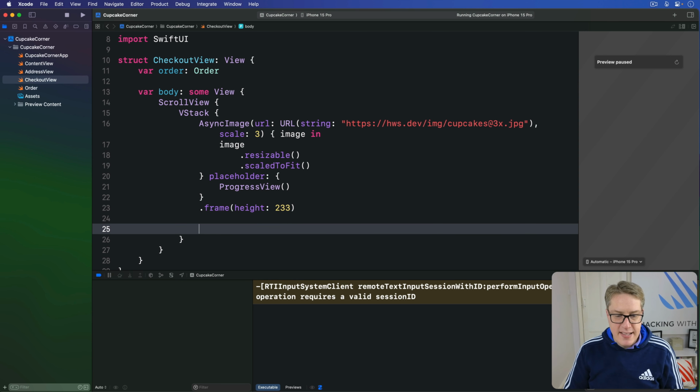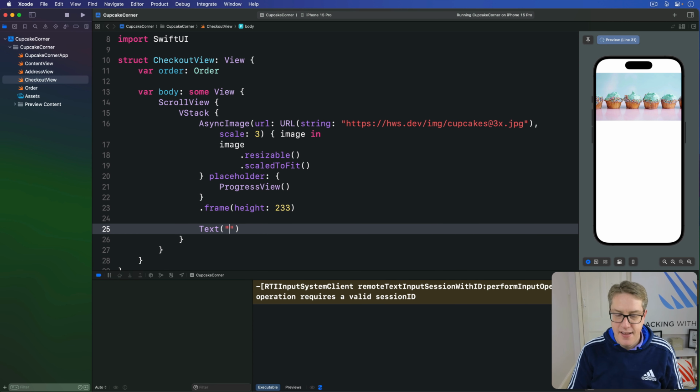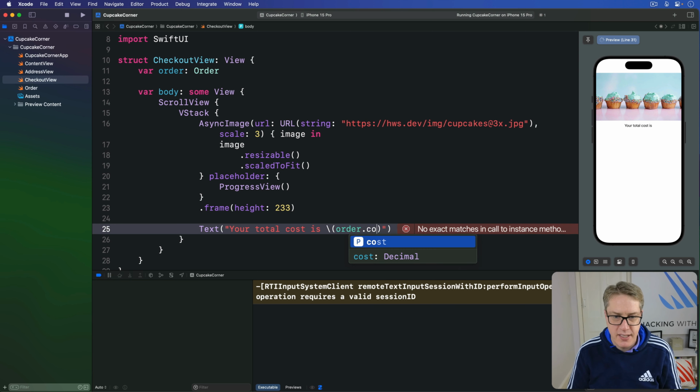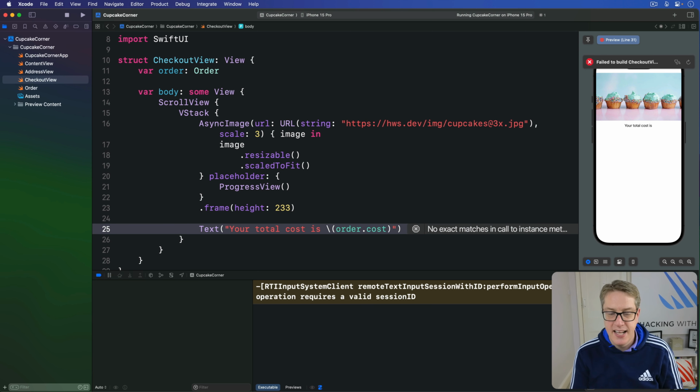Then below the async image, let's start our preview off by the way, will be a text saying, as our picture, your total cost is, I'm going to use order.cost. Now, this thing you can see it's complaining a little bit. It's like, well, how do you handle order.cost? This thing wants to know how to format the number. What is this thing? If you remember, cost is a decimal, not an integer. It's got to be handled carefully. What should this thing be done as? And there's a whole way you can customize this.